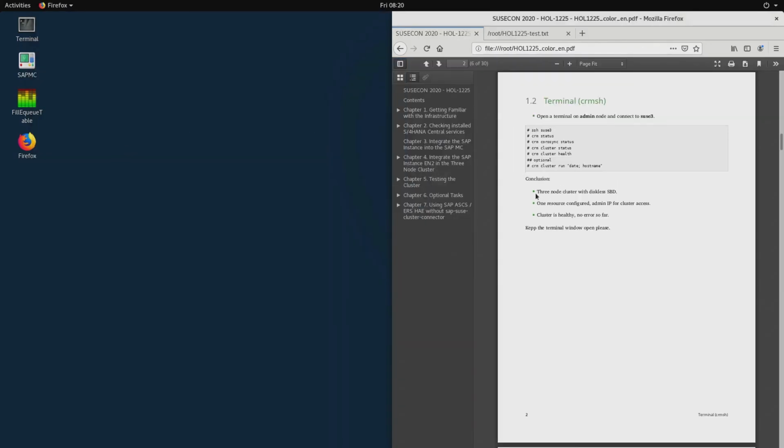So what we have, conclusion, we have a 3-node cluster with diskless SBD, so we don't have a dedicated resource for that in the cluster which needs to be managed. It's based on watchdog and the quorum. So one resource is configured. It's our admin IP to get access to the cluster over the Hawk console. The cluster is healthy and we don't have any errors so far. Next page.